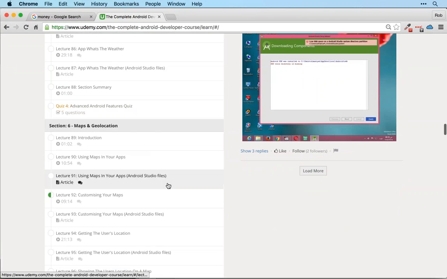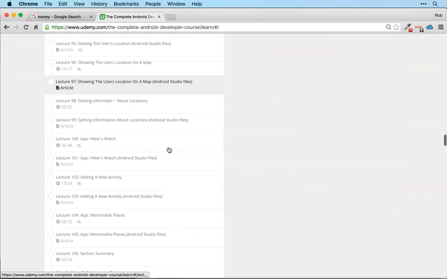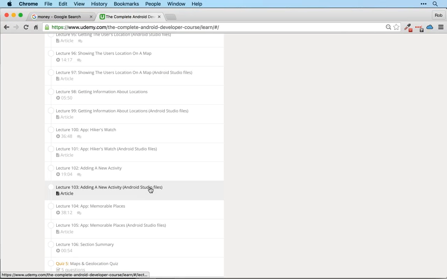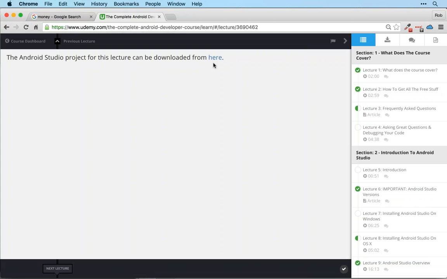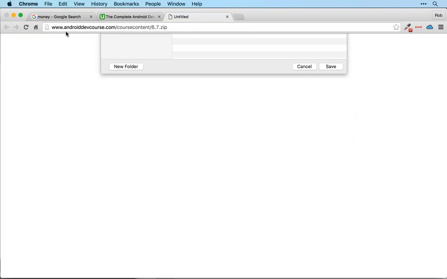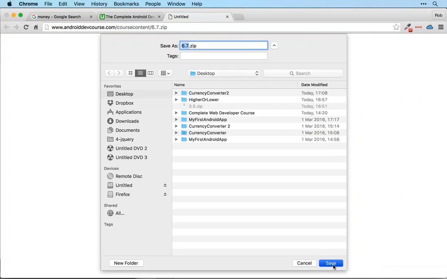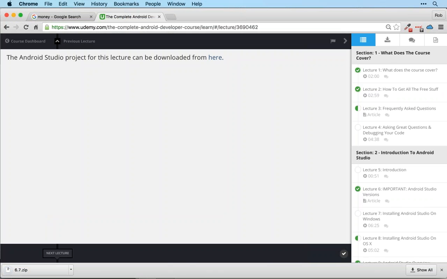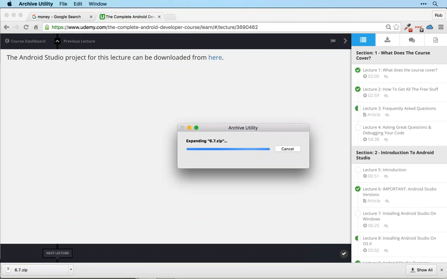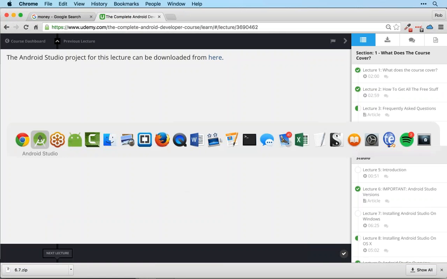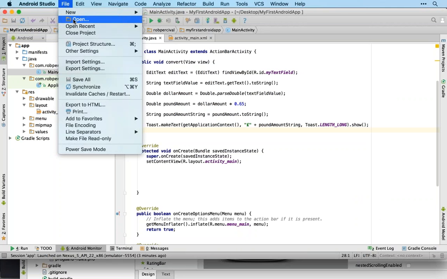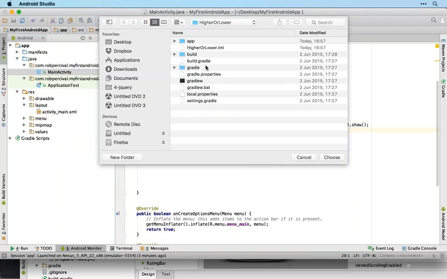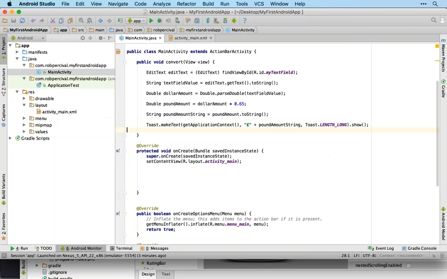At some point here, we definitely add a new activity. Adding a new activity, there we go. So I'm going to click on lecture 103, adding a new activity, to get the Android Studio files, and then download. You can get those yourself from androiddevcourse.com/coursecontent/6.7.zip. And then we'll open that up, and then we'll open it in Android Studio. So on the desktop, multiple activities, there we go. Choose.